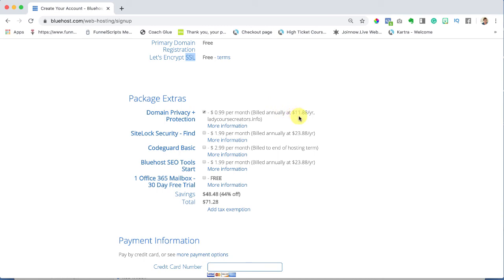What this is, it removes your information as the current owner of the domain name, okay? So for instance, pretend all these domains are in a phone book, okay? You don't want someone to be able to look up your domain and find out that you're the owner. It just adds another level of privacy. So if somebody wants to go look up who owns ladycoursecreators.info for the next year, it's not going to come up with me and my name and my address. It'll come up with a generic sort of umbrella of domain register.